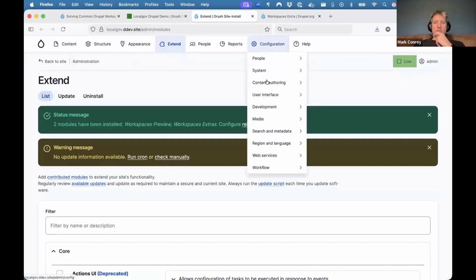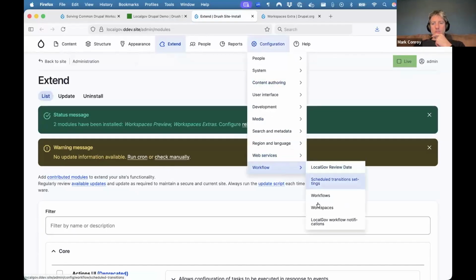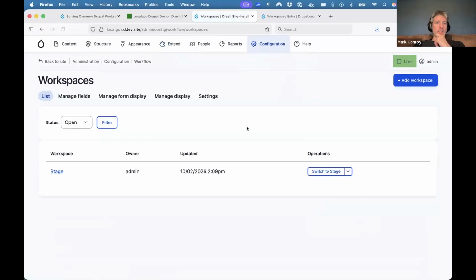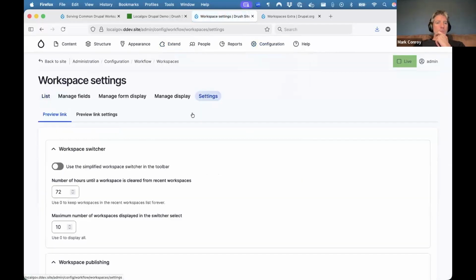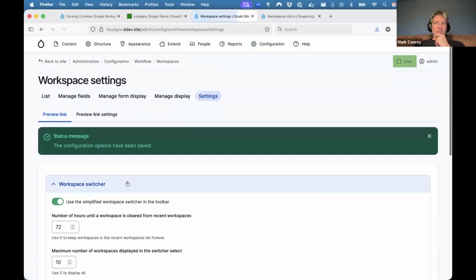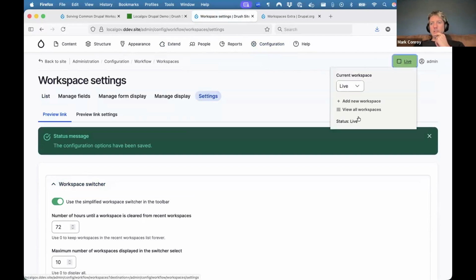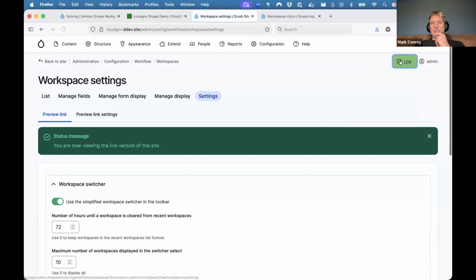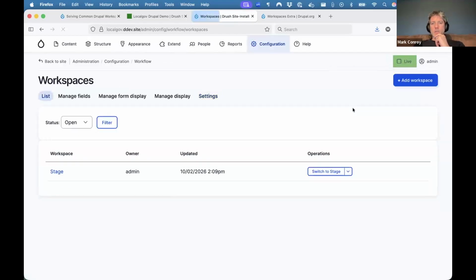Okay, now if I come to my workflow workspaces tab and click on settings, we can now turn on the simplified workspace switcher in the toolbar. So I'll switch that on, click save. And now when I click this live button, earlier on we got what I call the glorious ugly banner at the top. I click that now, we get this nice little pop up instead. So we can change to whatever workspace we want to from here. We're now in the stage workspace. We go back to the live workspace, and we can view all of our workspaces, and we can manage workspaces.